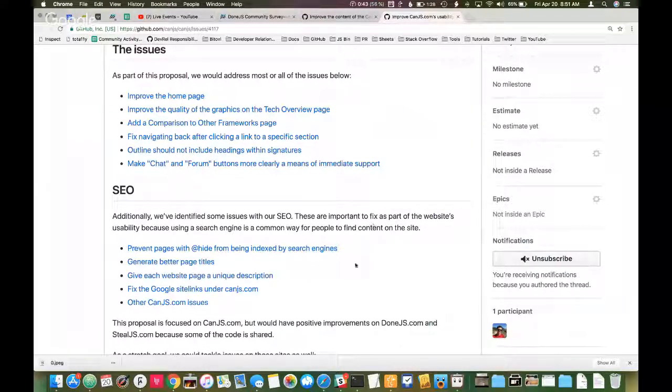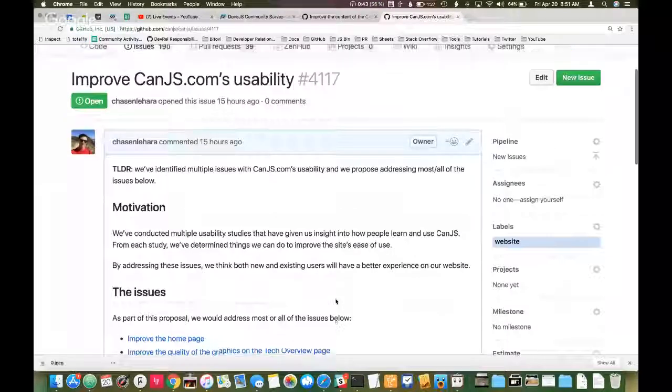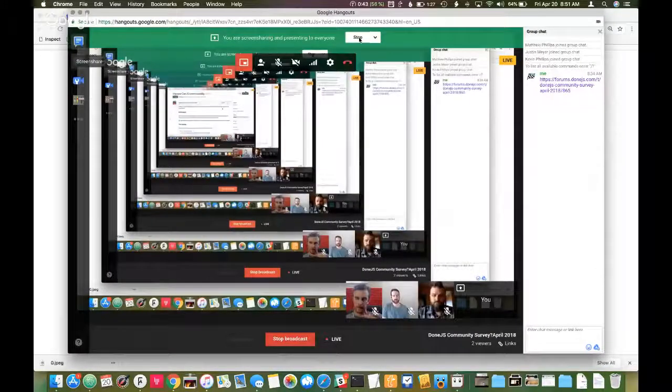So there's some issues that we should address for SEO that would affect CanJS.com's usability as well. So vote for this if you'd like to see us address some usability and ease of use issues and bugs with CanJS.com. Any questions or comments? Nope. Cool.